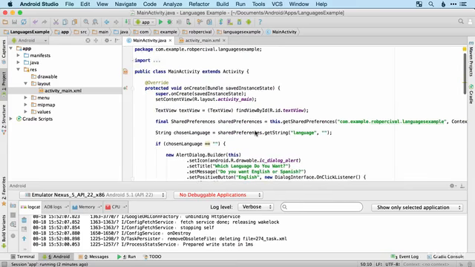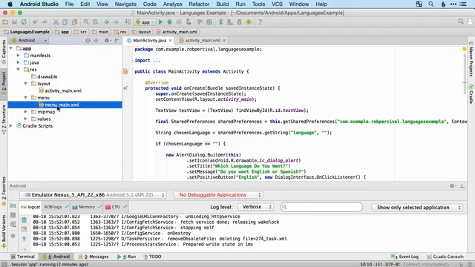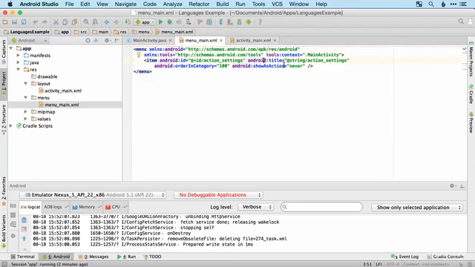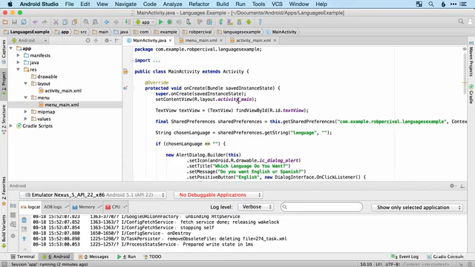Okay. So now we're just going to edit the menu so that the user can update the language. So I'll just use the text language. We'll set the ID to change language. Try and spell that correctly. Show as action always. And I'll leave the ordering category in for the moment. It doesn't matter. I'll just copy that ID so that I definitely get it right.